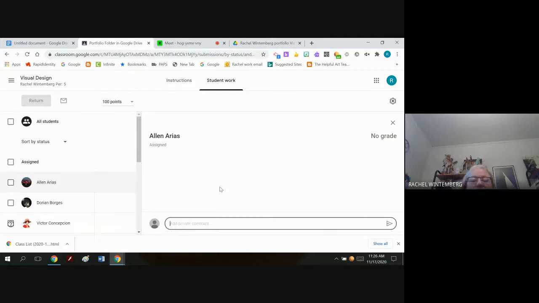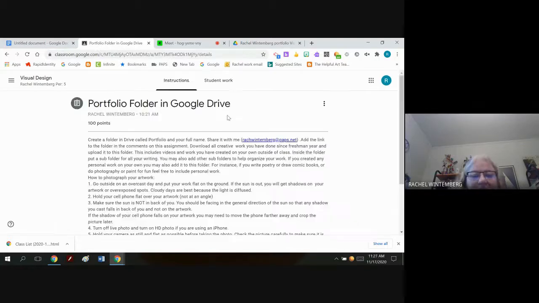If you forget to share the folder with me and you just put the link in, I won't be able to open the folder. The other thing is, though, don't submit the folder as your assignment, because when you hit submit, you will not be able to put anything into that folder anymore, because once you submit it, you're saying it doesn't belong to you anymore, it belongs to me. By putting it in the private comments down here, now it belongs to you. Okay.